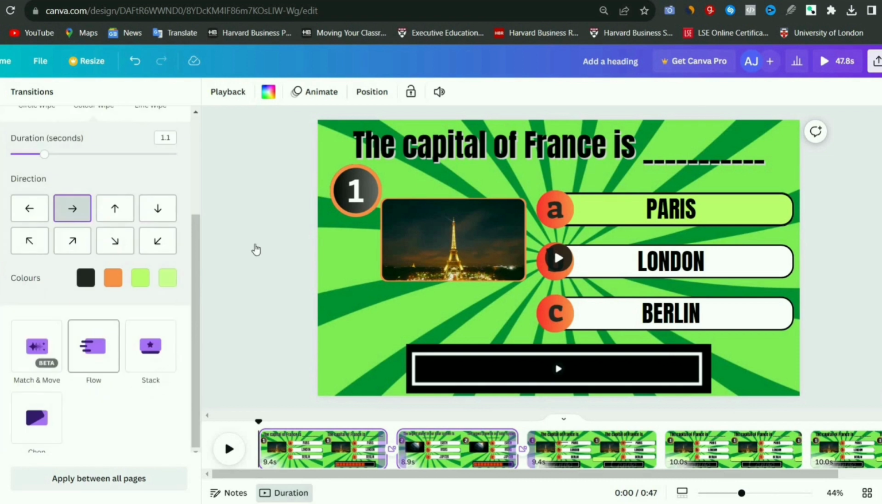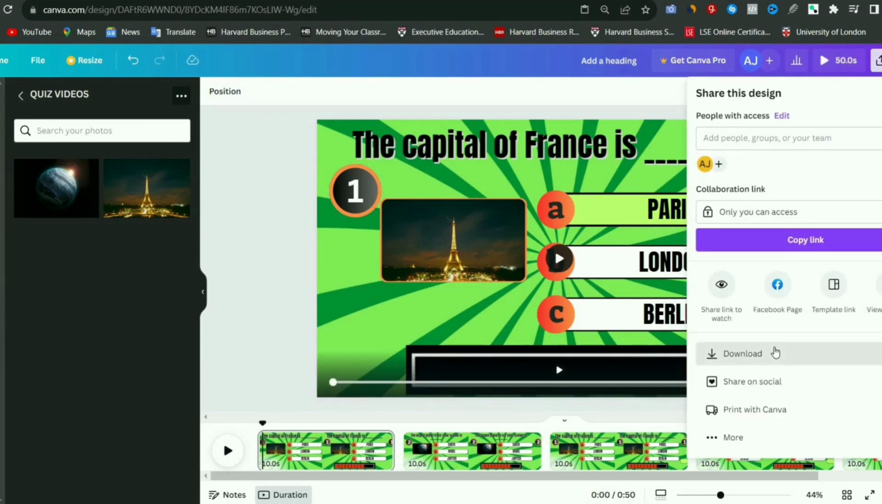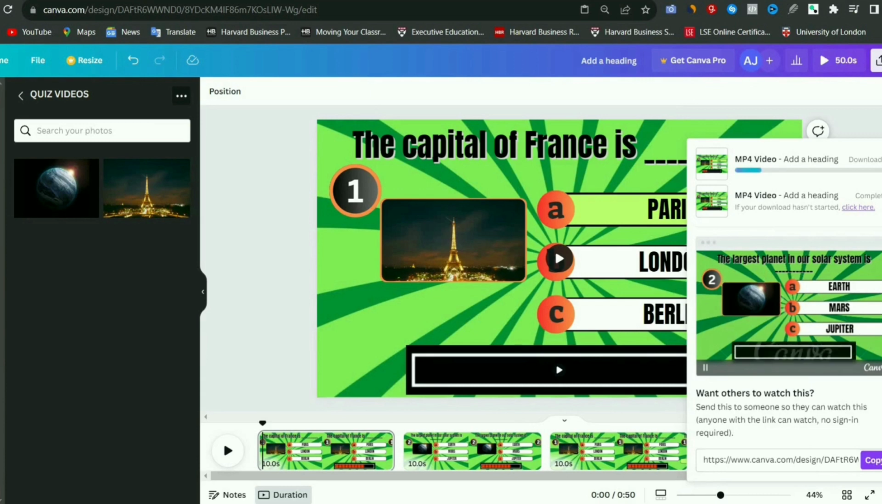Additionally, if you wish, you can add transitions between these pages. Just add it to one page, then click Apply to All, and the same transition will be applied to all pages. So it's complete now. Let's download it and show you.